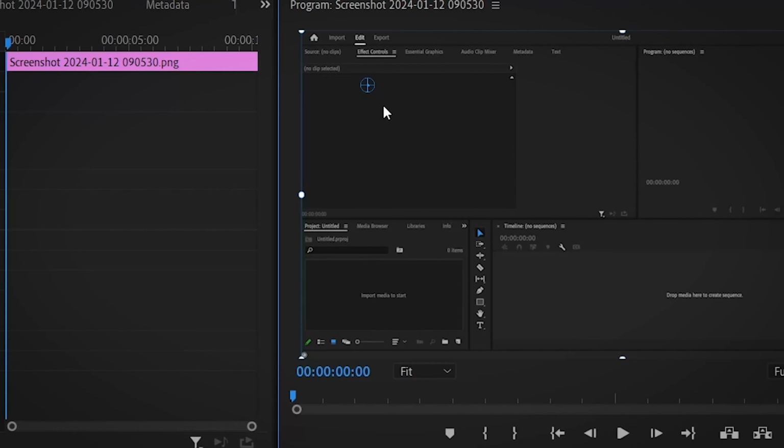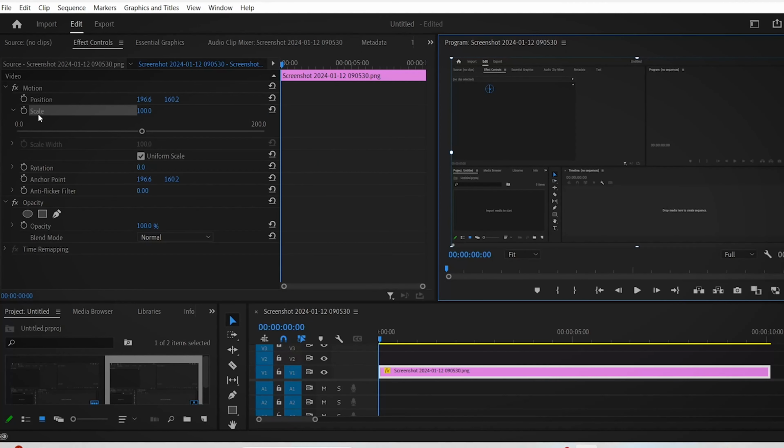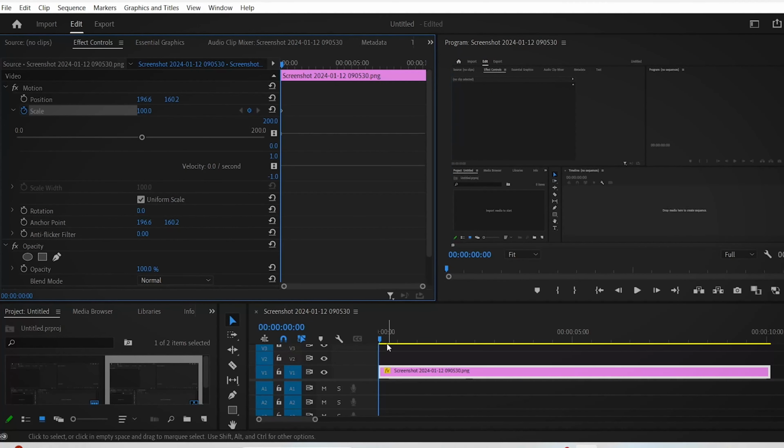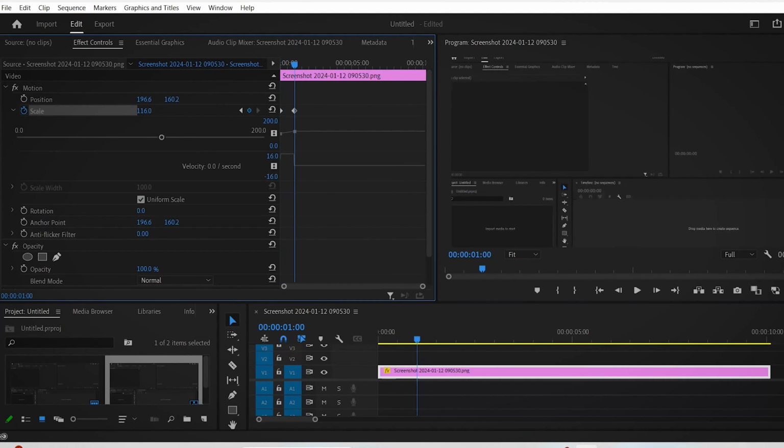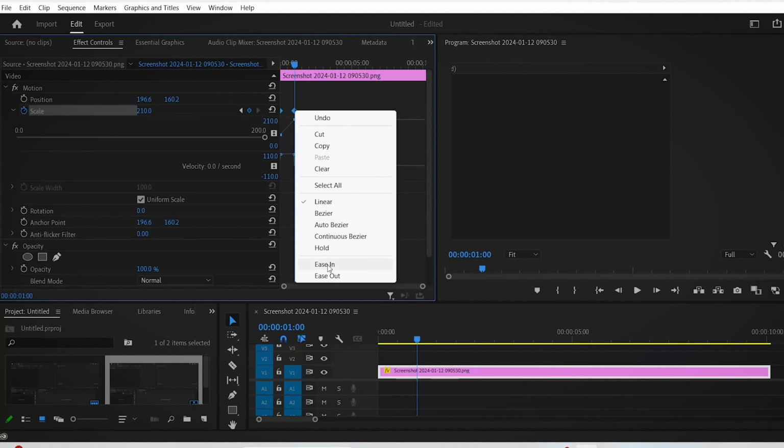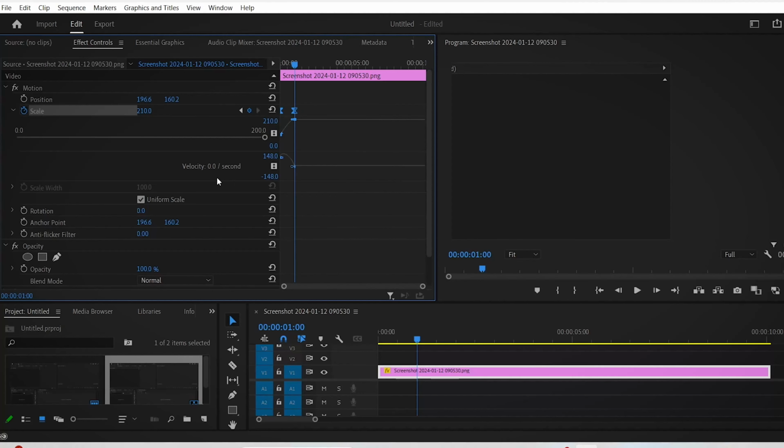Let's say here. Go back to the effect controls and now press the stopwatch of the scale option at the start of the clip. Go forward 1 second and then scale up your clip. Select both keyframes and right click on them. Click on ease in to smooth up the animation.